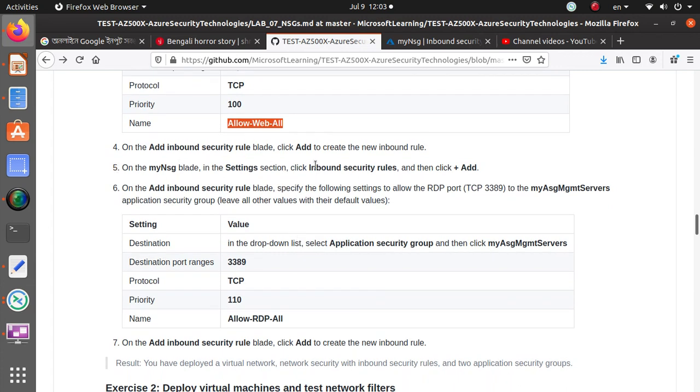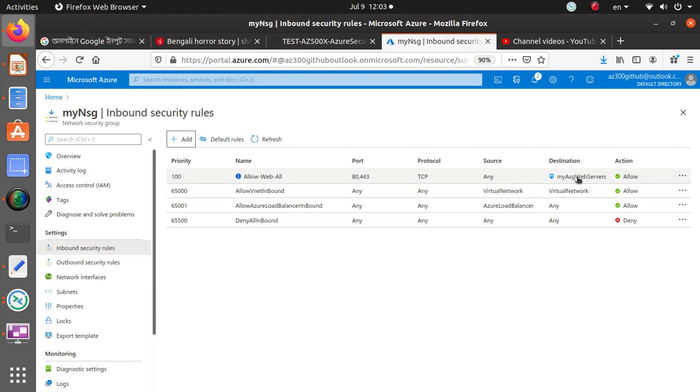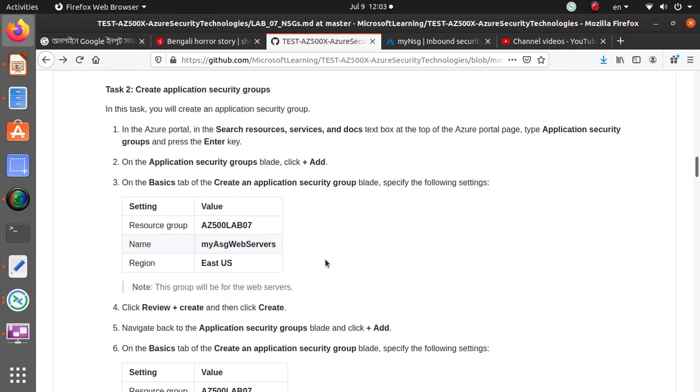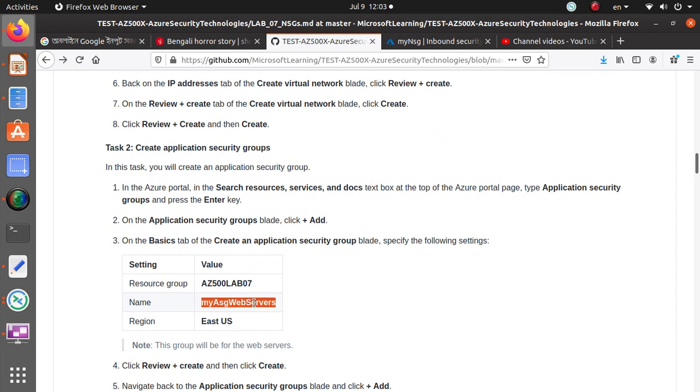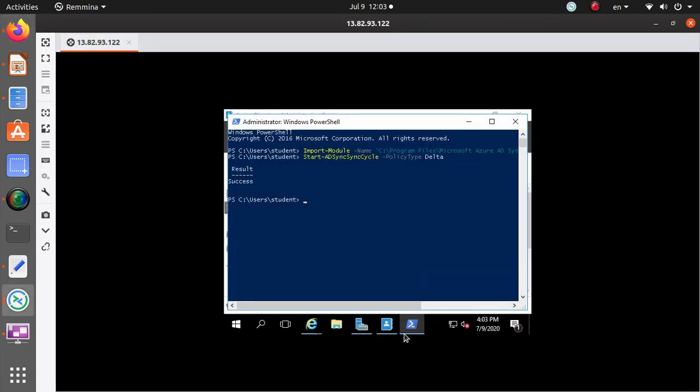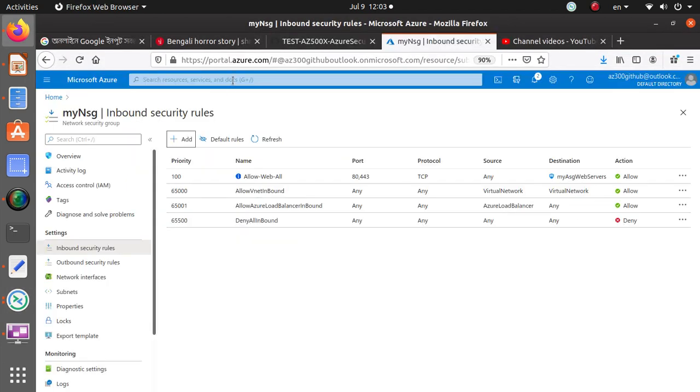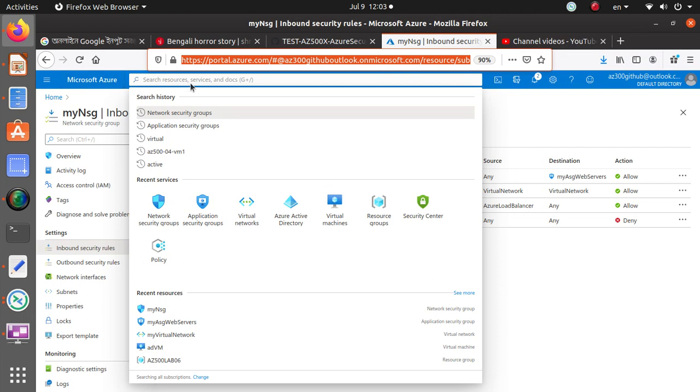Then we're gonna configure our 3389 port. So in this one, we're gonna do add again, and my ASG management server, we did not create two application security groups, I don't think. Maybe we have missed a step, so let's go back over here. Yeah, there is another, I'm not sure if we created this one. So if we have not, let's just go back and verify if you have created both. If not, we'll just create one real quick.